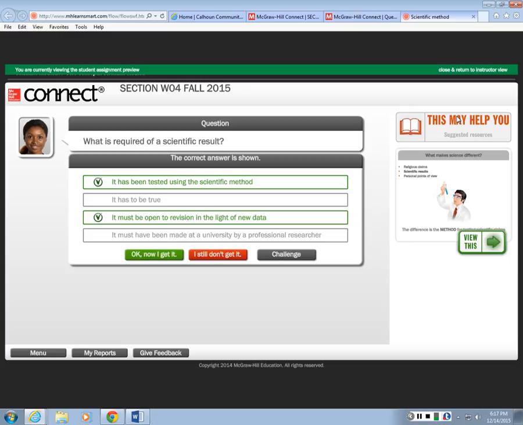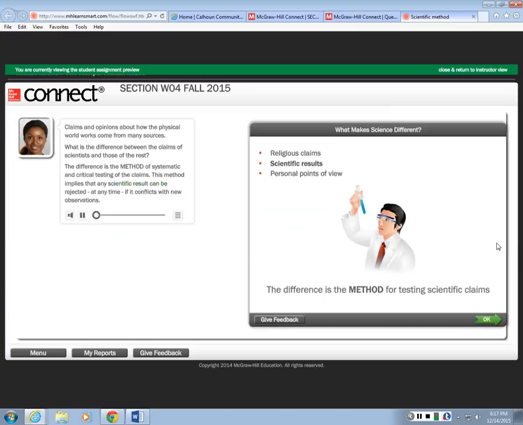Then it says, look at this. It says, suggested resources, this may help you. Yes, I want to view that. So here, claims and opinions about how the physical world works come from many sources. So we can read this and then also do this, okay?